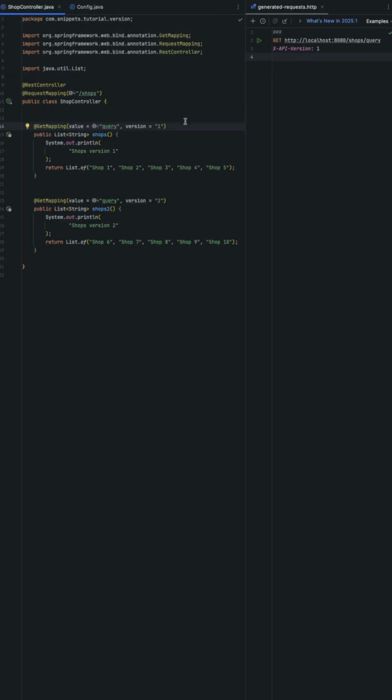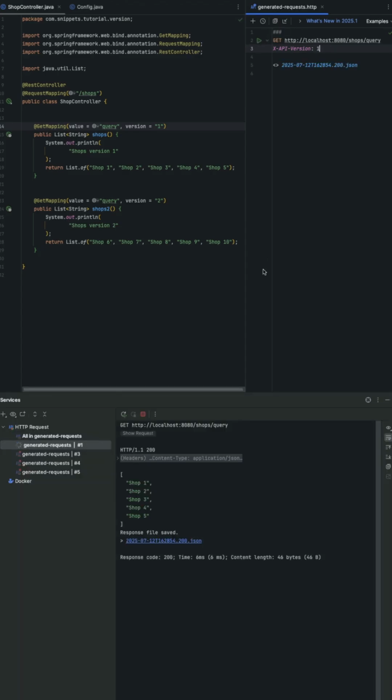Let's try our endpoints. In headers, I add X-API-Version 1 and send. We got 1, 2, 3, 4, 5, so this endpoint. If I change the API version to 2, we get this one. So send. Yes, 6, 7, 8, 9, 10. Nice. Now let's talk about beans.